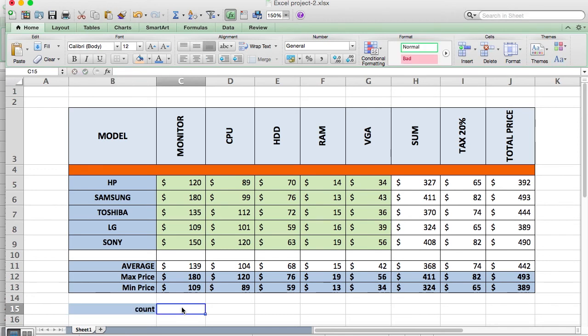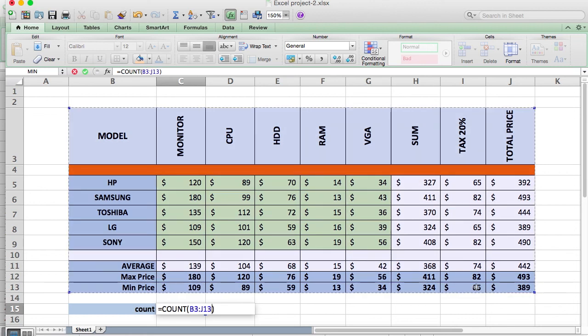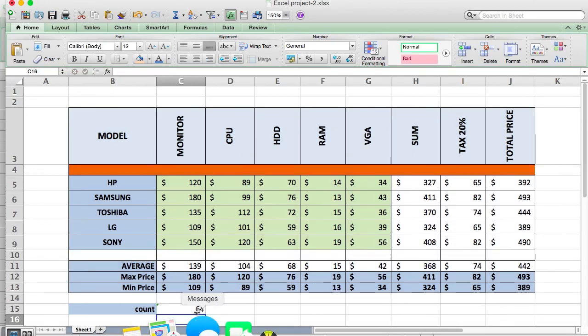Okay, so I want to count how many numbers I have here. I come to here again, count numbers. So count between where? My table starts from B3, right? So I can select the whole table with my mouse pointer like this, or I can write B3 to J13. So J13 is ending here. So the start point is B3, the end point is J13. So inside this table, how many numbers do I have? I have 64 numbers.